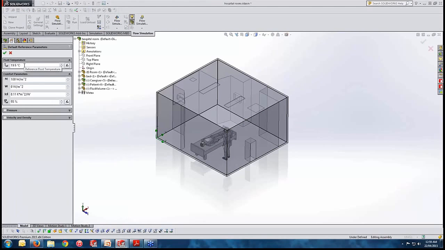Fluid temperature and comfort parameters. Metabolic rate of the people inside the room, this is what you can assign, 100. Second is external work, 0 watts. The other is thermal resistance of the clothing, it's 0.11 Kelvin meter square per watt, and also relative humidity of 55%. You can have more control with assigning a pressure and also velocity and distribution.